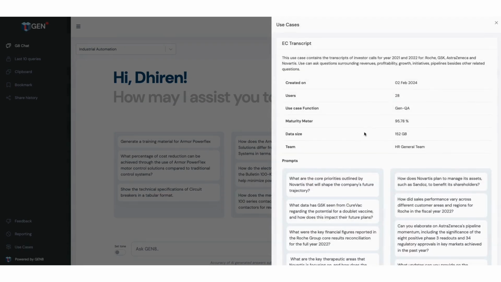On this screen, user will be able to see primary details of the use case. For example, what this use case is about, what is the scope of data, and of course what kind of questions to be asked, besides details about use case release date, number of users from across departments, and relevant details to give them a context of the use case.